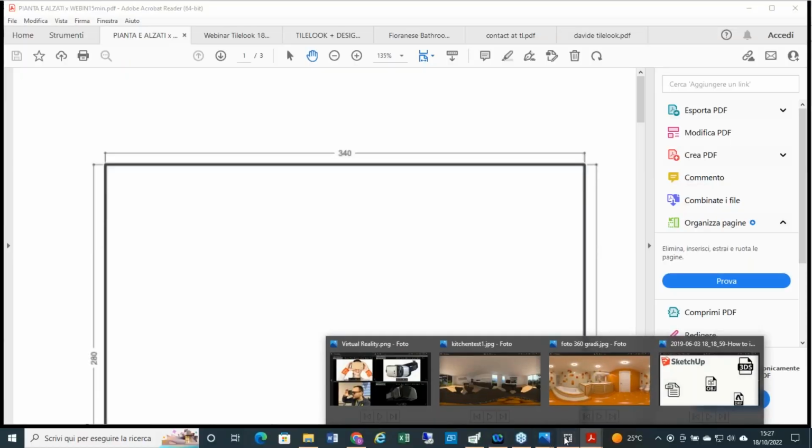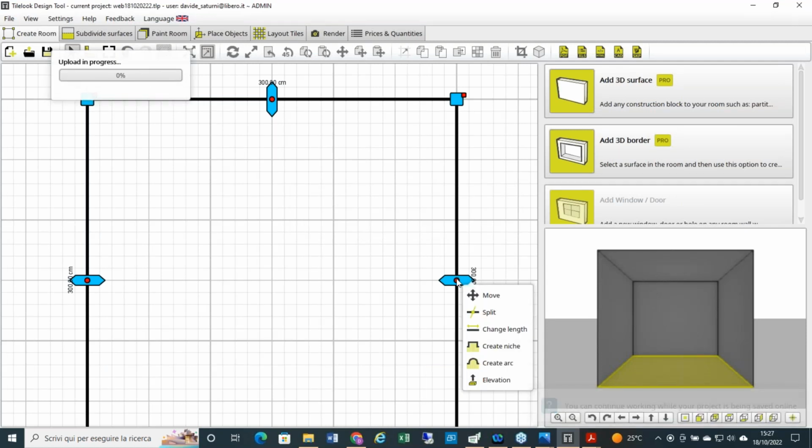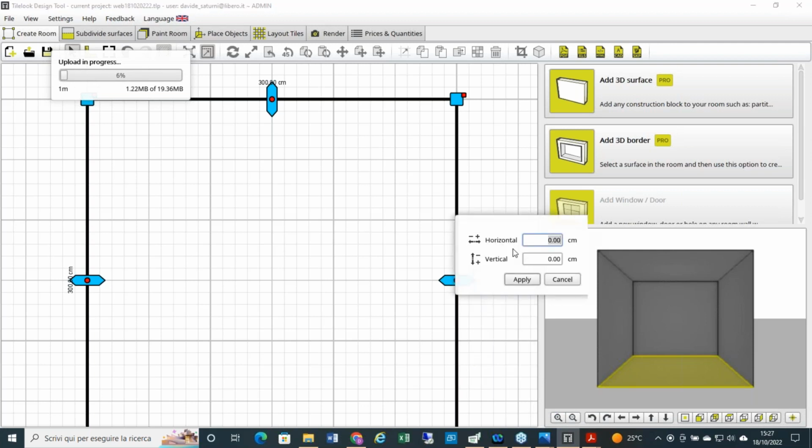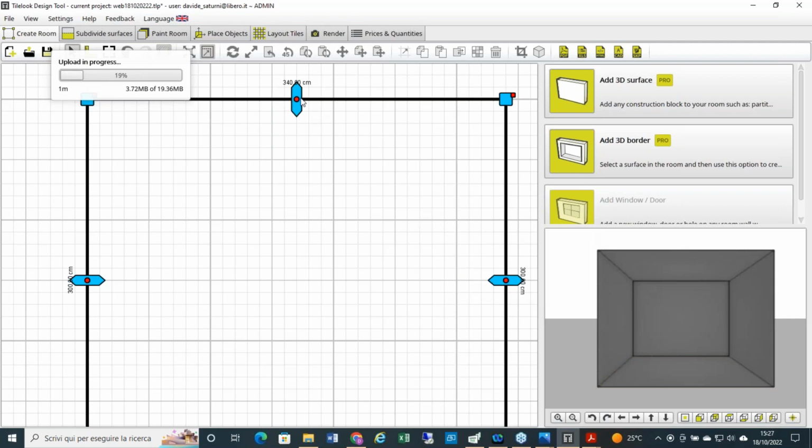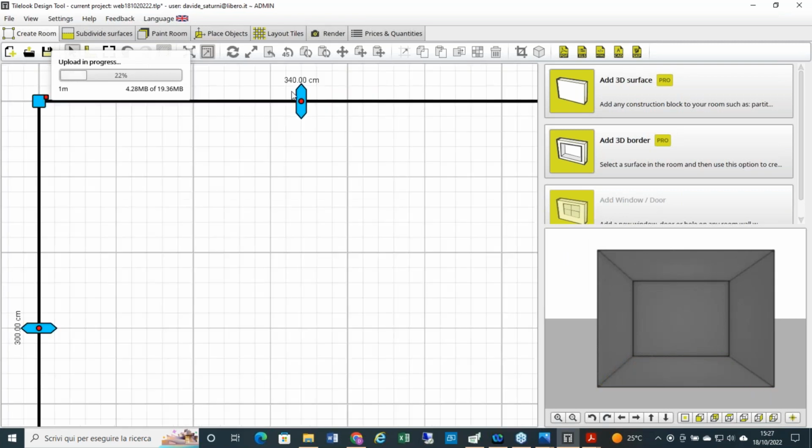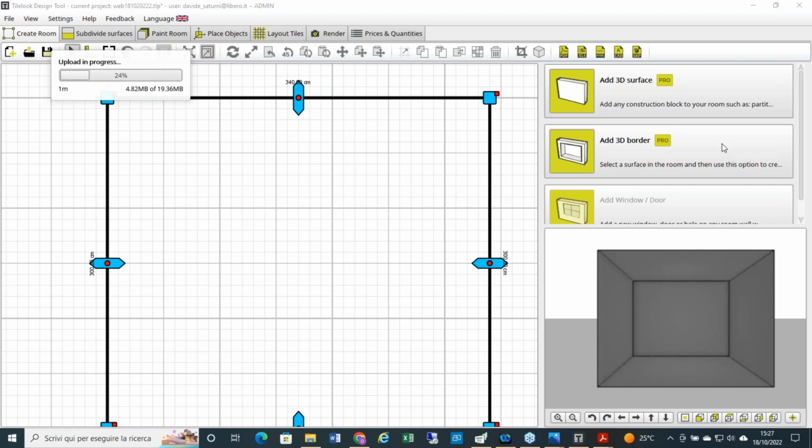So now we are modifying our room, and we make it bigger. We click on this red button, move, and let's make our room bigger by 40 centimeter, because it's 300 and I need it to be 340 centimeter. Let's click apply, and the room becomes 340 centimeter. As you can see, the same happens here on your 3D preview on the right side. All the actions I produce on my 2D view automatically repeat on my 3D preview.